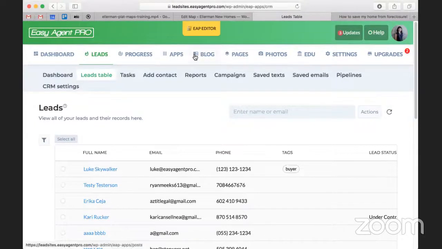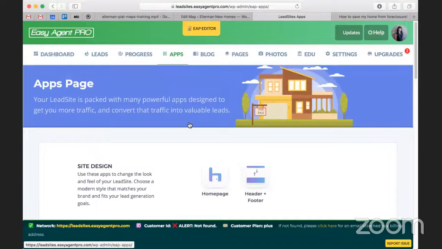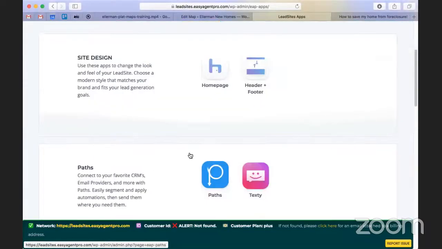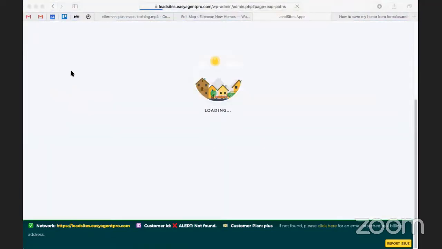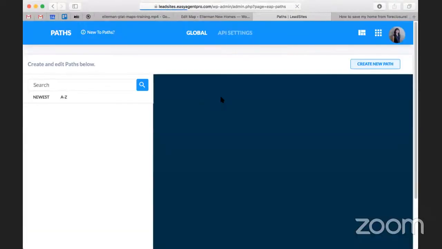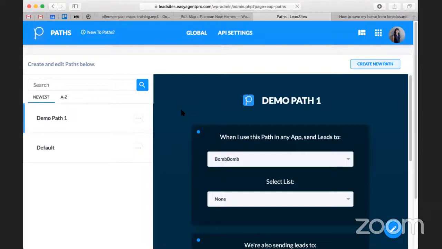So definitely, if you guys are using the EasyAgentPro CRM, I would recommend popping up in paths and taking a look at that as well. It's a very, very significant application that we have that makes it really easy to set up automations and get things kind of cooking there.